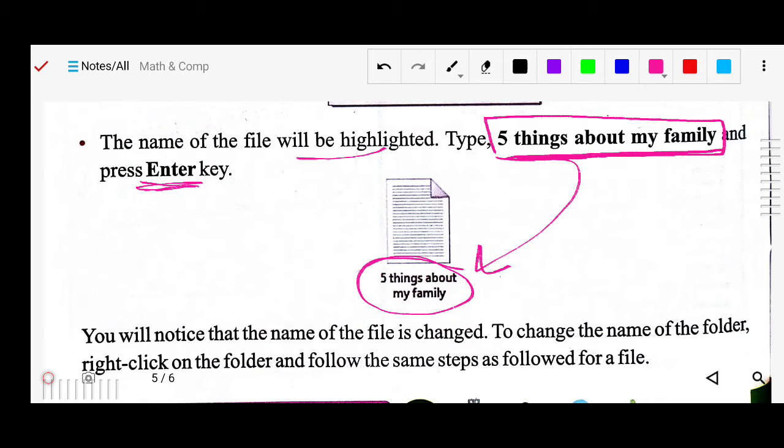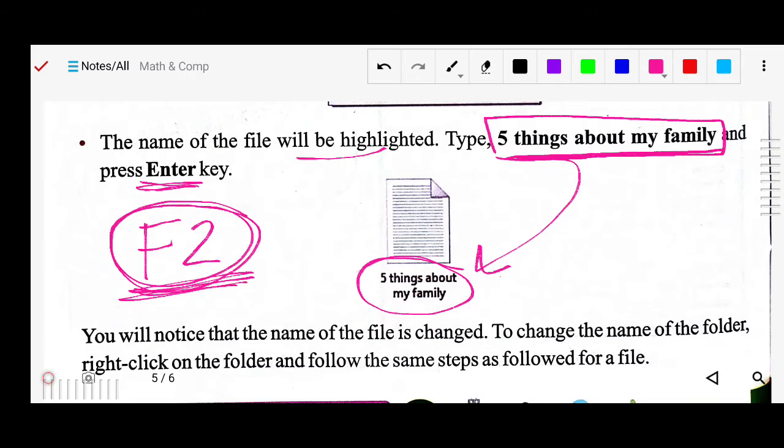Okay, and a shortcut key is also there to rename. So what is the shortcut key? The shortcut key for rename is F2. So how will you use this F2 key? First of all, you have to select the particular file or folder. Then press the F2 key on the keyboard. So directly you will go to that option, where the name of the file or folder will come in blue color. From that, you can delete and change it again. So this is the shortcut key to rename a file or folder.